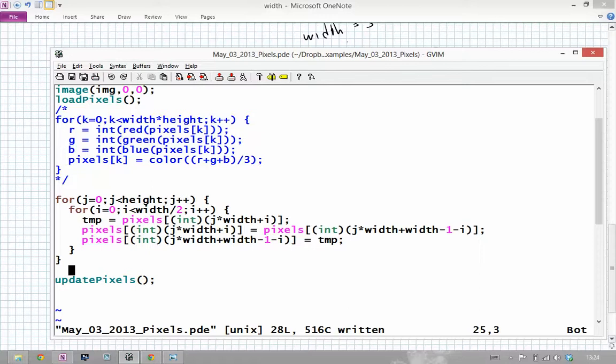Here's one. So what I'm going to do is go through half of the array. So I've got myself a row. Now I've got I. What does I do? I marches across the image in that row from left to right. But I'm not going to go all the way across. I'm only going to go halfway across. And as I go across, I'm going to take the first guy and swap it with the guy equal and opposite on the other side. I'll take the second guy and swap it with the second guy equal and opposite, and so on.